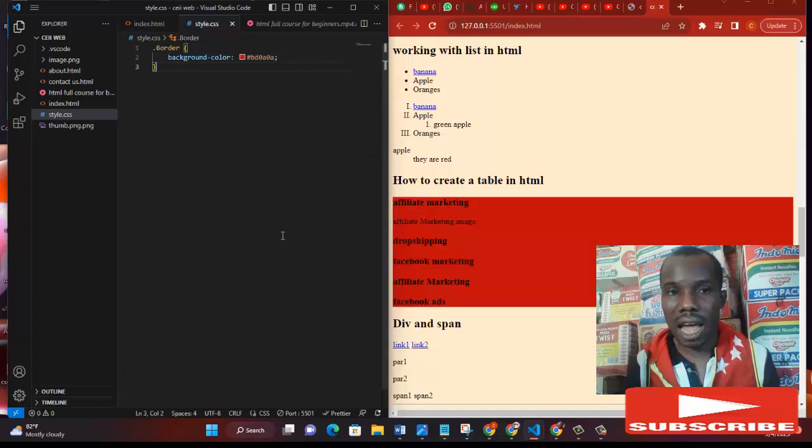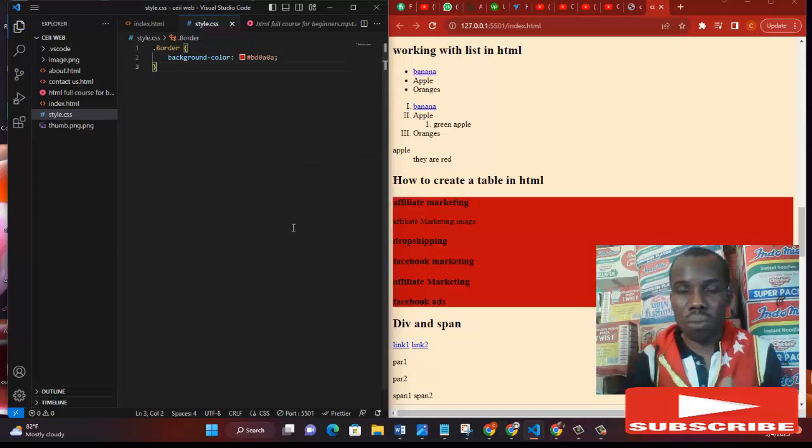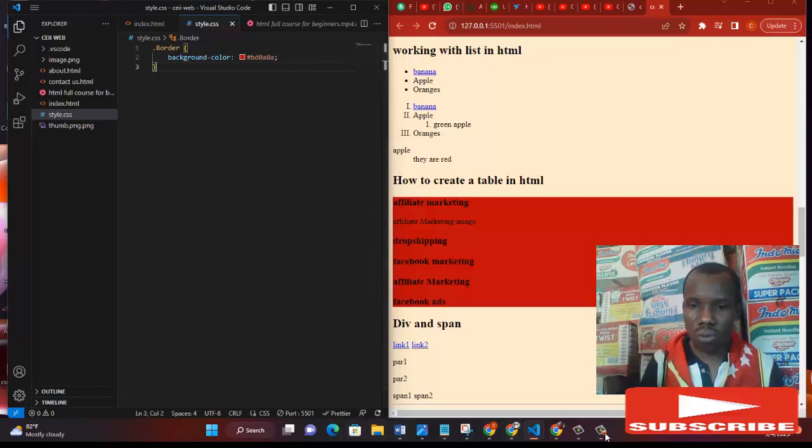This is how you add border. So let's go to the next one, which is border image. Okay, so let's go ahead and talk about border image.